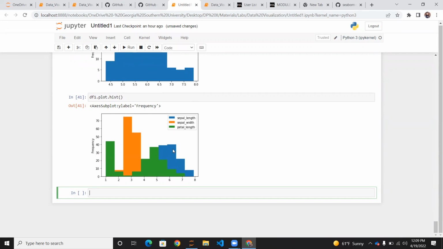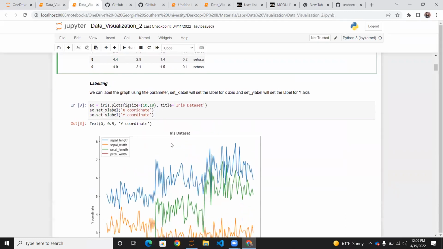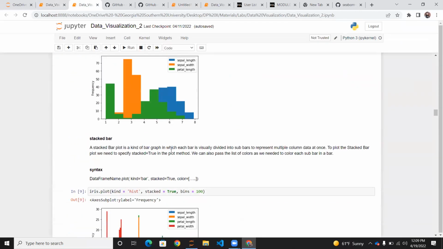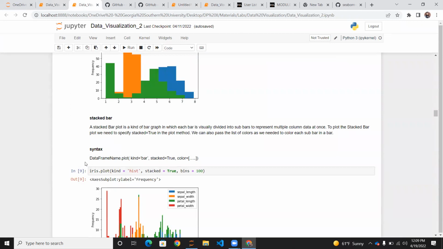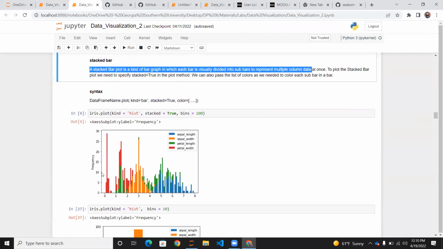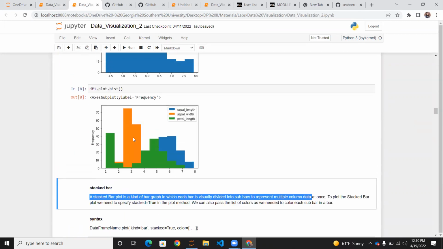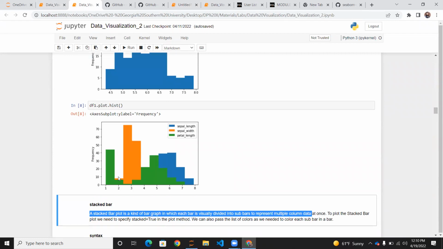So we can do any kind of visualization. Now let's explore some more parameters. A stacked bar is a kind of plot where each bar is visually divided into sub-bars representing multiple columns of data at once. You can see here the stacked bar is a plotting type. You can see how they are sharing the data, and how the orange and green overlap.